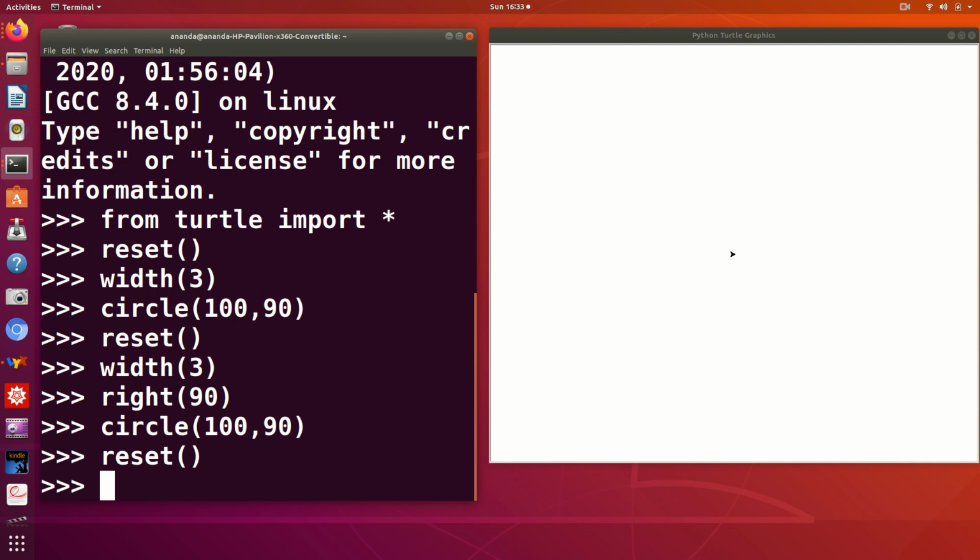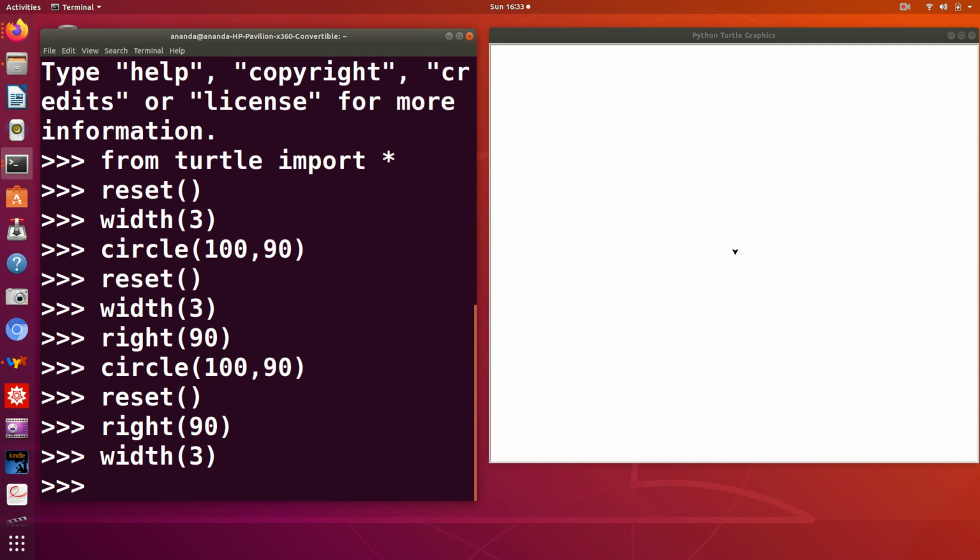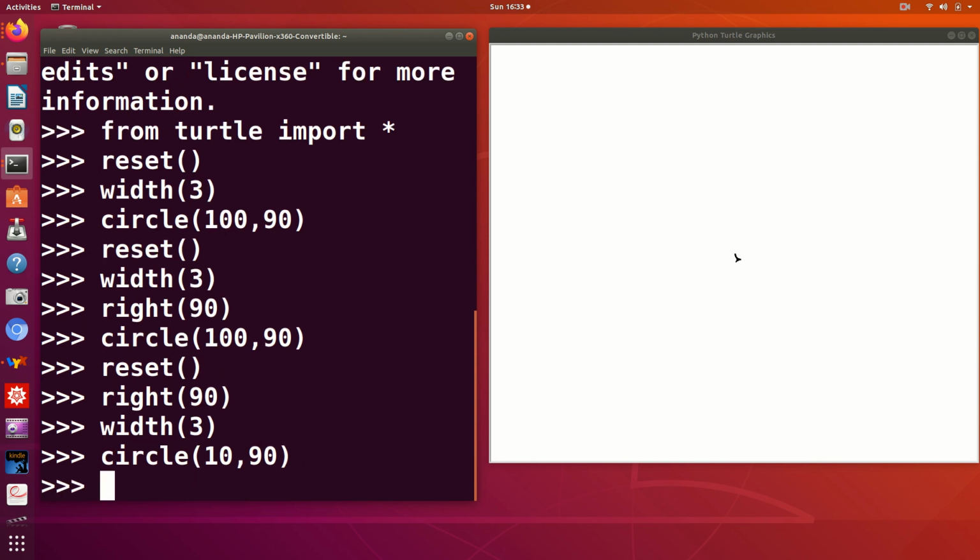Let's first turn right through 90. Okay, before I forget, let's change the width back to 3. And then what I will do is I will draw a circle now, but with radius 10. So I've got a small segment of my spiral. Then starting from this very same point, I will draw the next circle, which is again not a circle, a quarter circle. That's what the 90 argument, the second argument of circle is doing, is telling the turtle not to go through with the whole circle, but only go through 90 degrees. So again, a circle of radius 10, but only 1/4 of it.